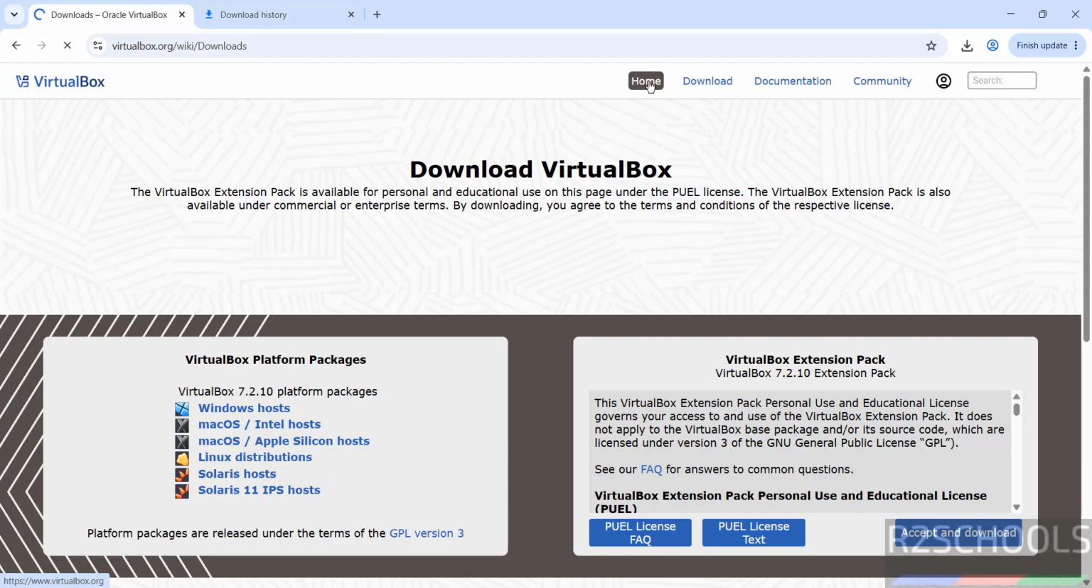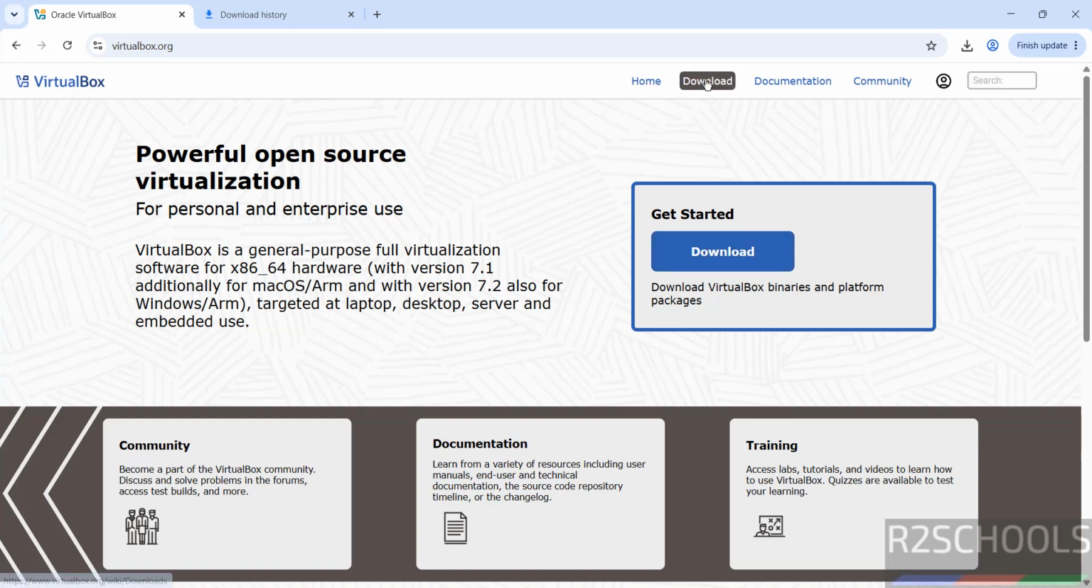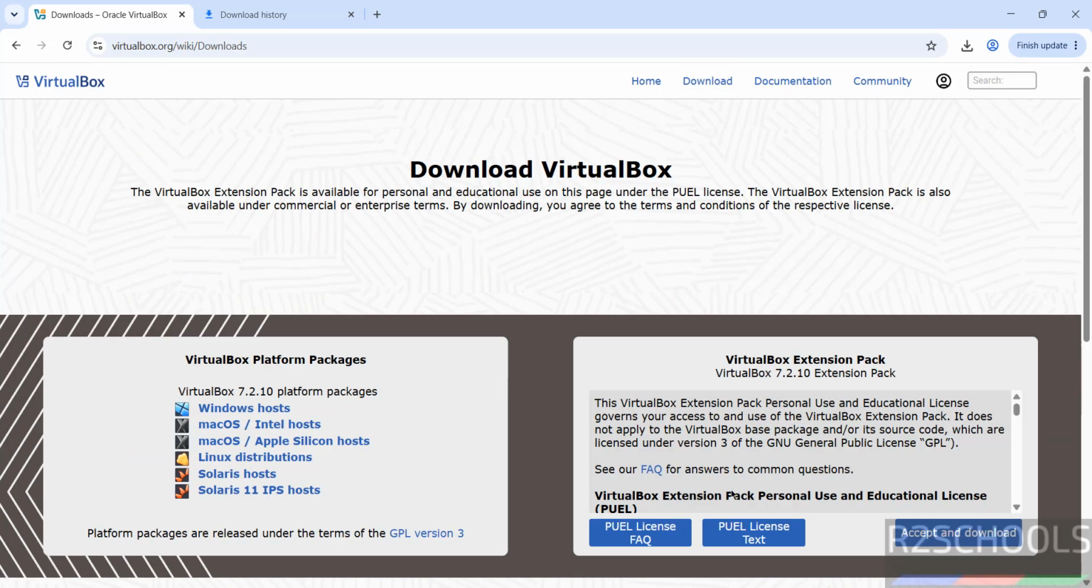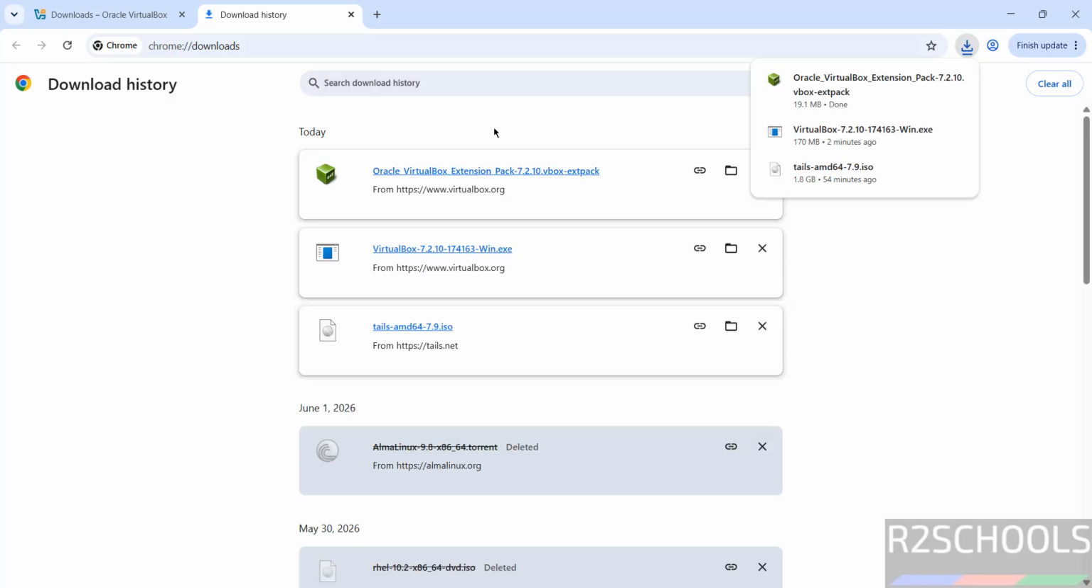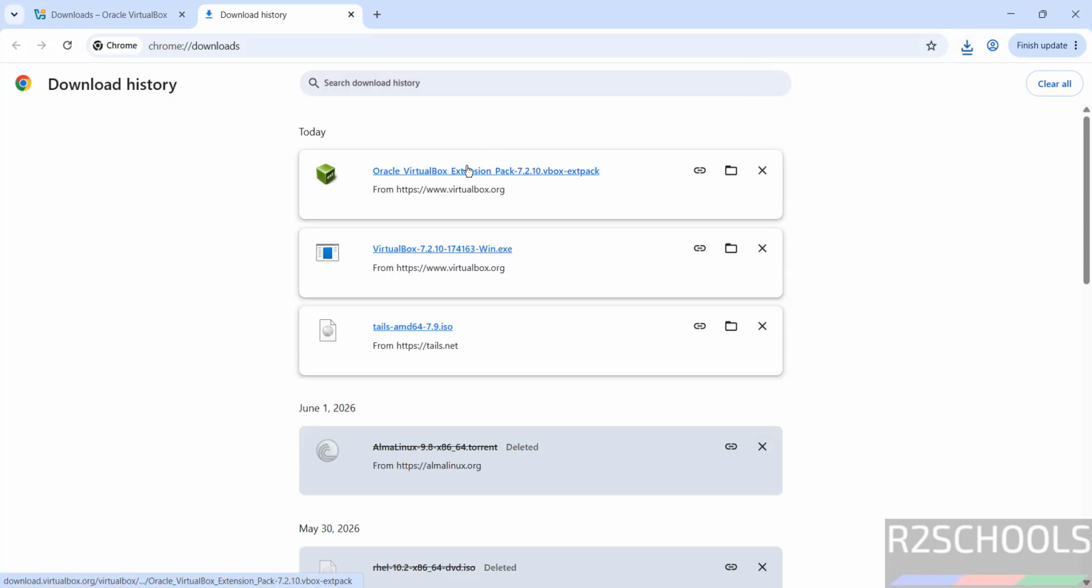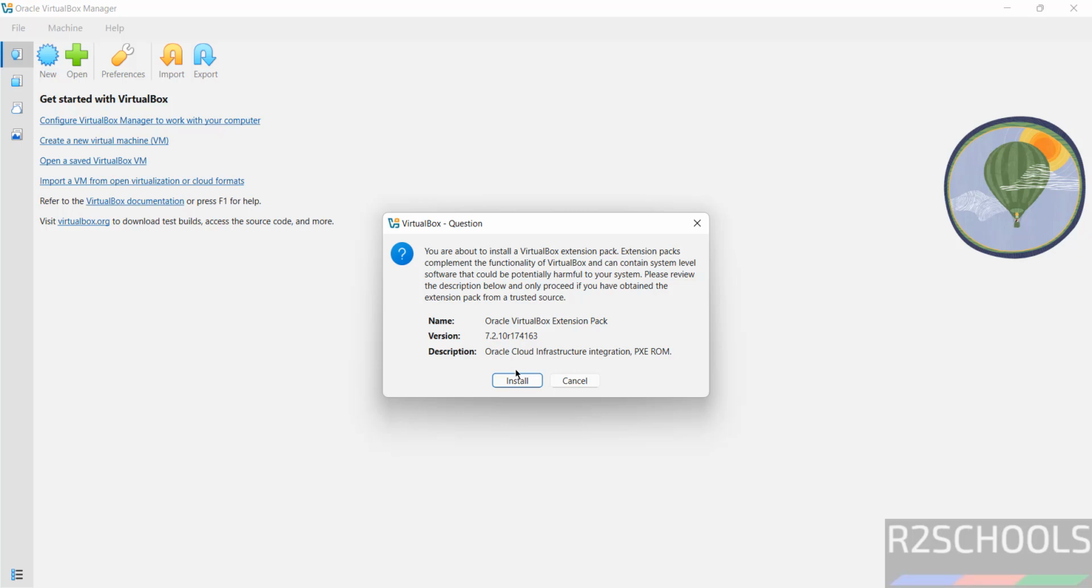Go to again home. I will show you the navigation. Click on downloads. See here we have the Oracle VirtualBox extension pack version number 7.2.10. Click on accept and download. See, download started. Click on this extension pack. See, it automatically opened the Oracle VirtualBox manager. Then click on install.